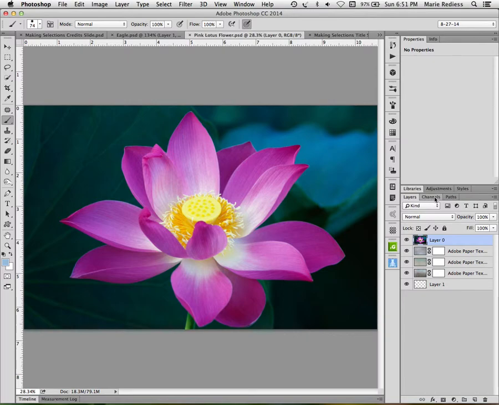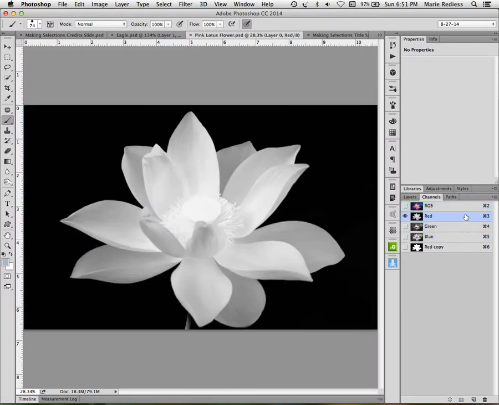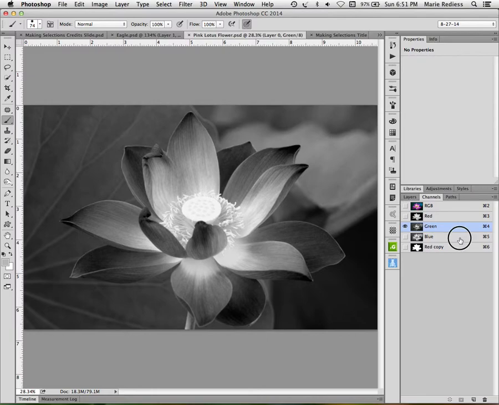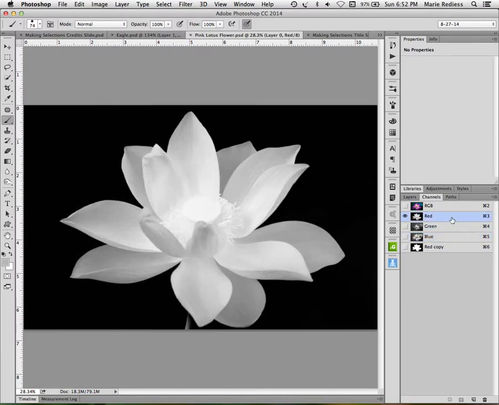So we go over to our channels palette, and again we look at the red and the green and the blue channel, and we are looking for the biggest contrast between the background and the flower, and I'm thinking that red is the biggest contrast between the background and the foreground there. So let's make a copy of this red channel by dragging it down to the new layer icon.